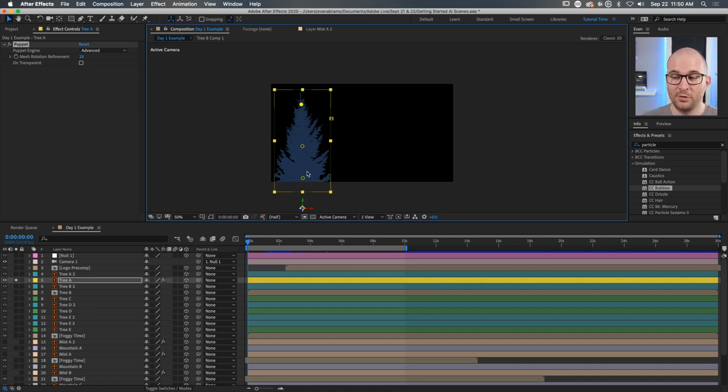We literally only used it to set pins to control the trunk, tamp down the middle of this tree, and then waggle the top as the wind blows it around. So that's really all we were doing with that, which is okay.